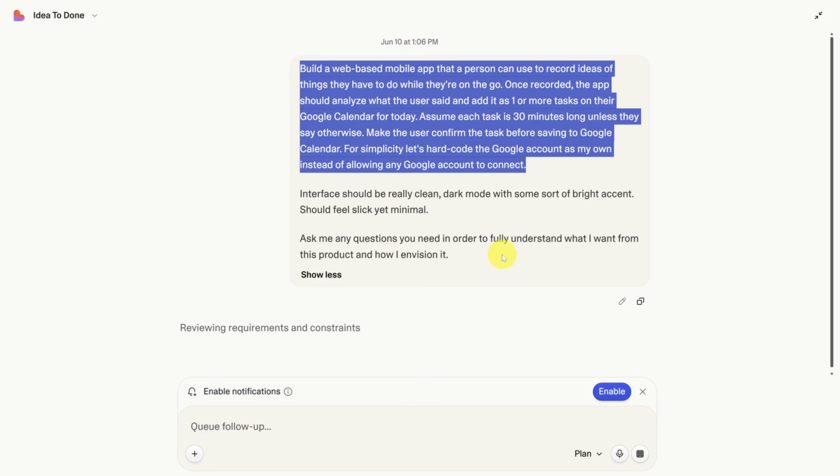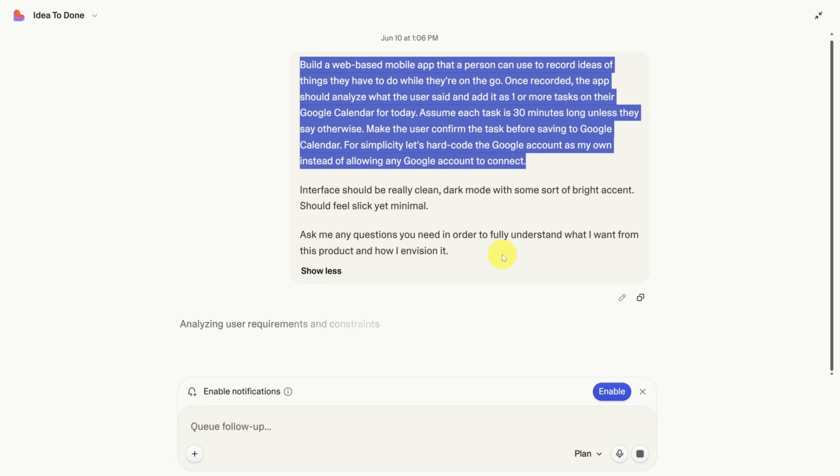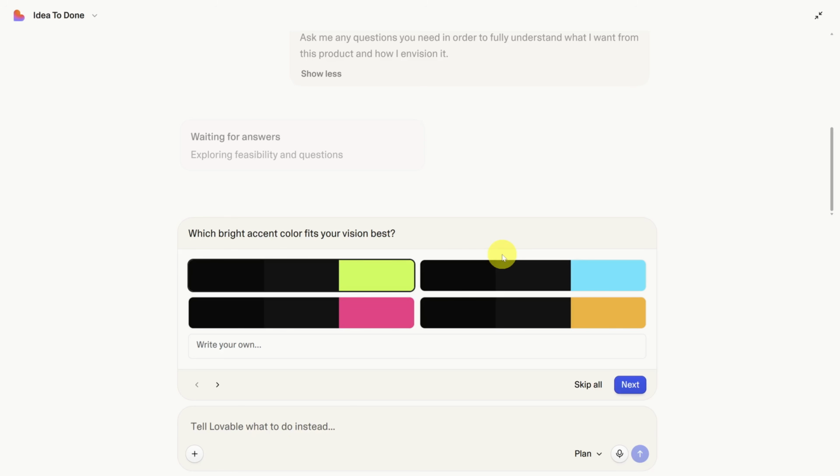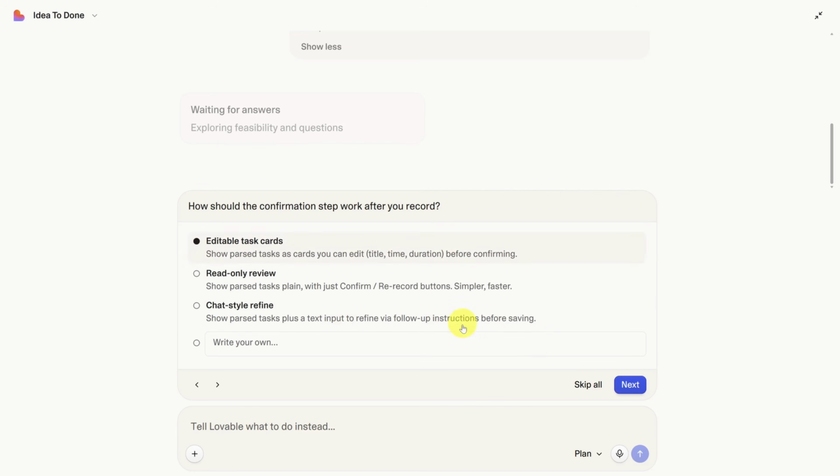There are probably millions, if not billions, of different combinations of apps that could come from this prompt. So let's give the AI a chance to give us something that we like by asking us for more detail. After a couple of seconds, these questions pop up. Now, you'll probably get different questions and different answer choices than me. That's okay. Just answer them the best you can.